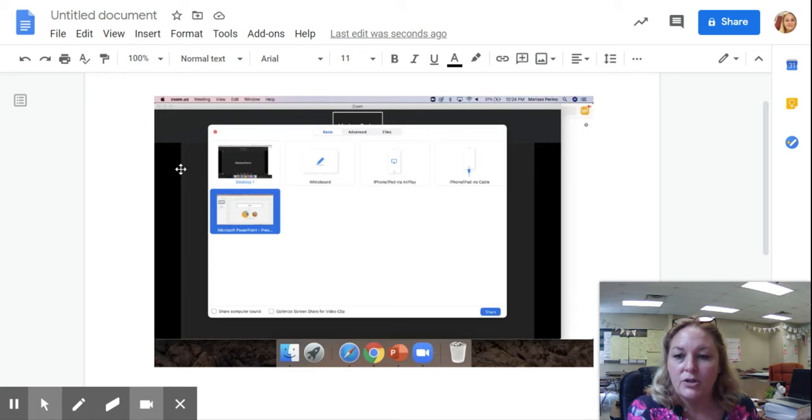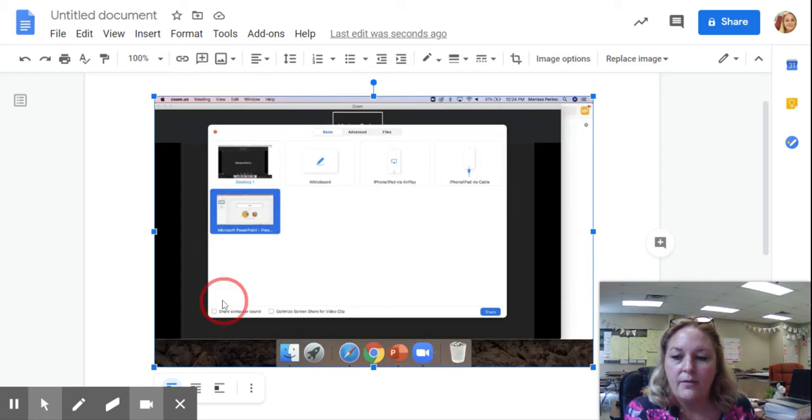So you see this picture right here. This is when we click share screen, we know what screen to share. But then down here at the very bottom, and of course, very small, it says share computer audio sound, optimize screen share for video clip. If you want them to hear the sound, you will click right there. Okay, right there.